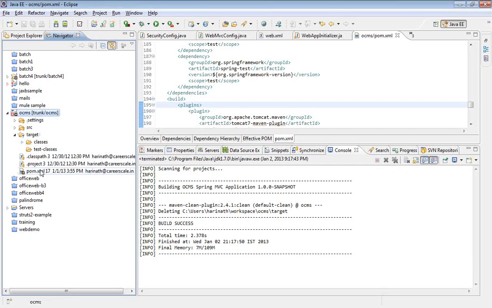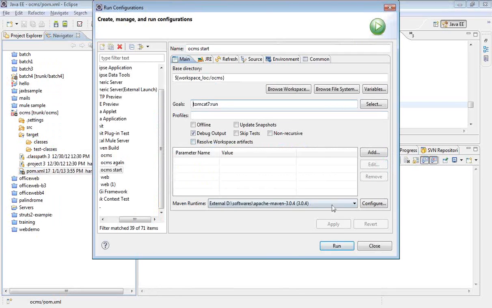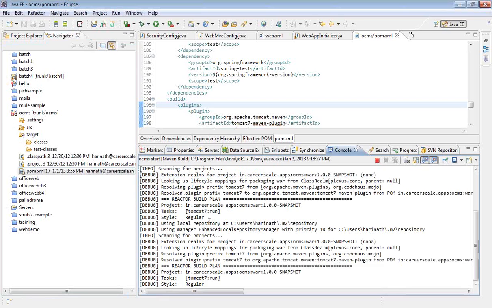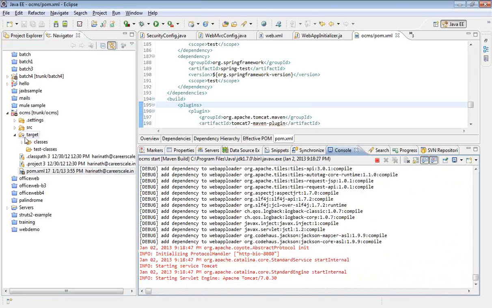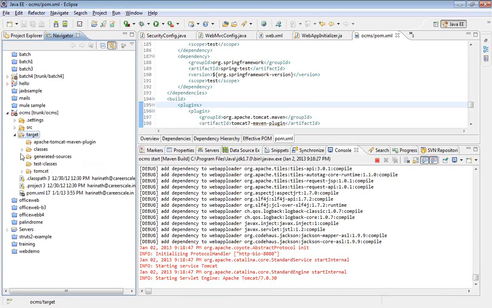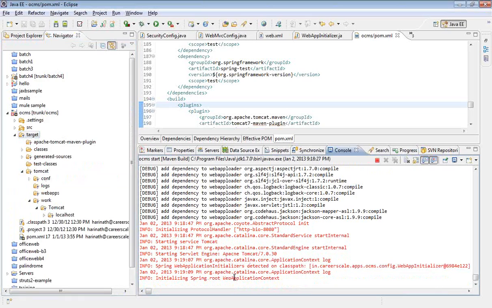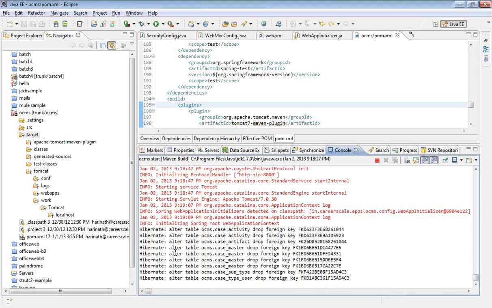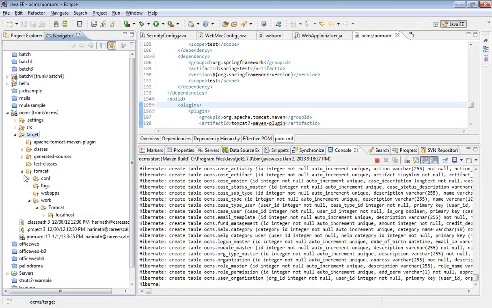Let me redo this one, Tomcat 7 run. Let me see what it is going to do. I guess it should fail. No. Okay, it's okay. Cool. Maybe I should just do a refresh. Now it's going to have the application. It's actually doing everything. So that is cool. Maybe I should refresh again.